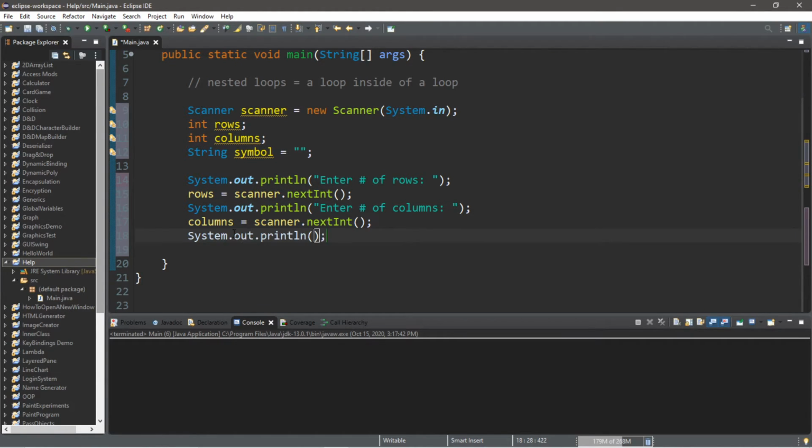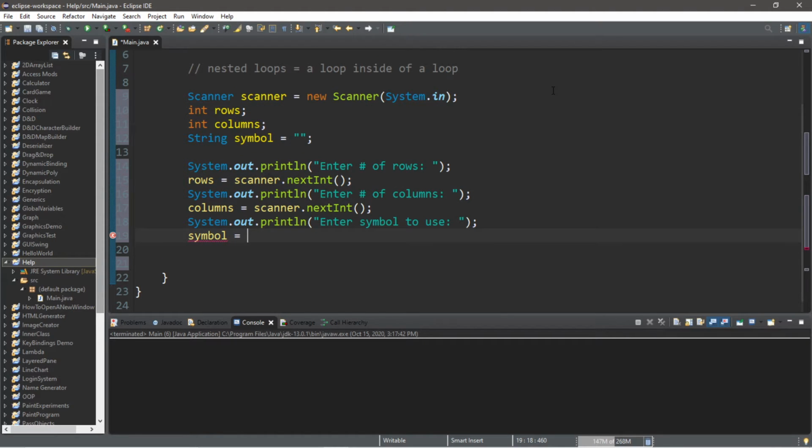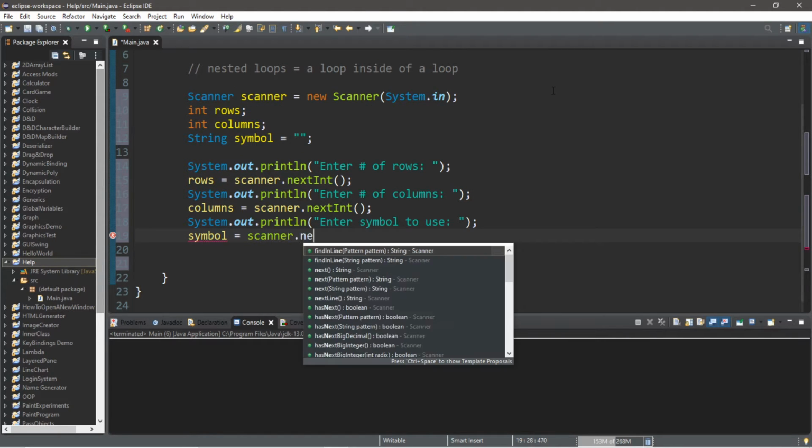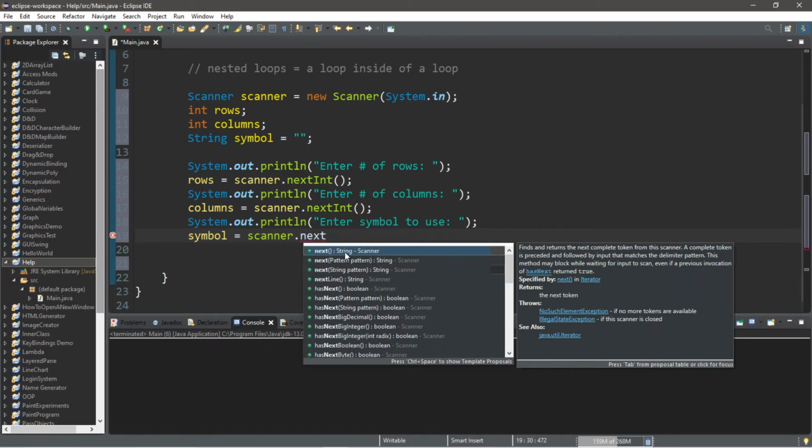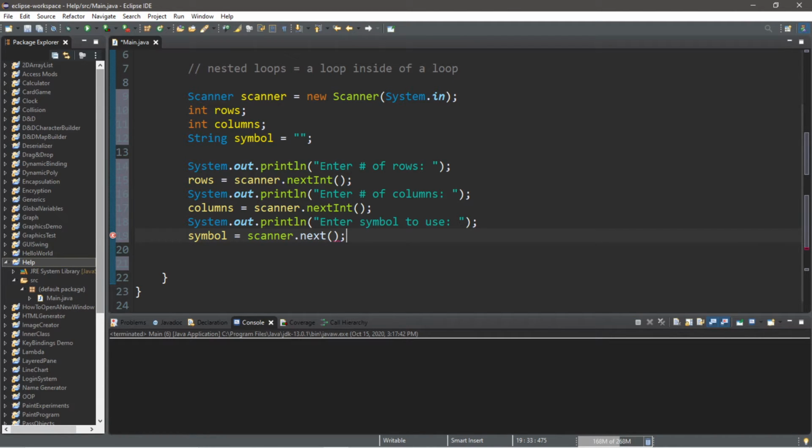And we will let the user decide on what symbol they want to display. So within another print line, enter symbol to use. And we will store this within our symbol variable. I guess we could have declared this as a character as well, but it's probably easier if it's a string. Symbol equals scanner.next. Next will store our next token that we type until we hit space or enter.